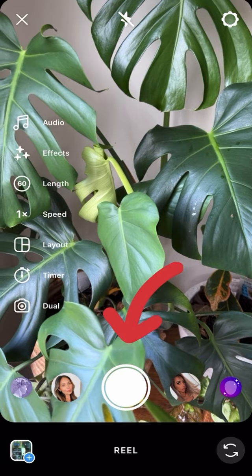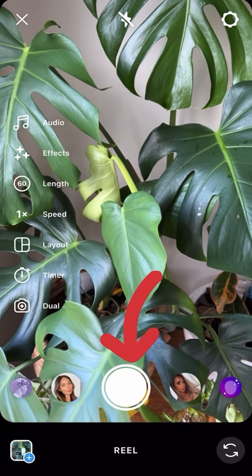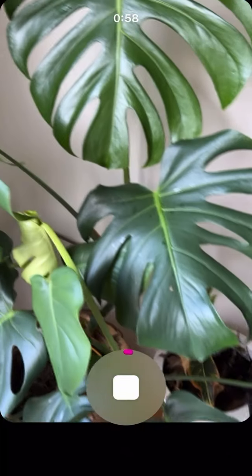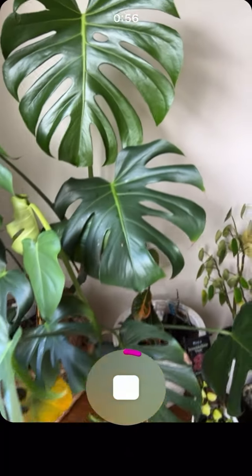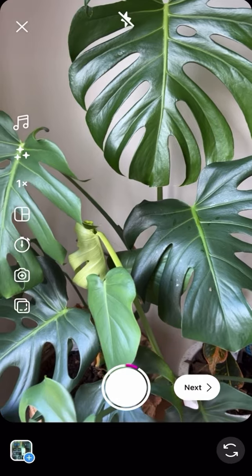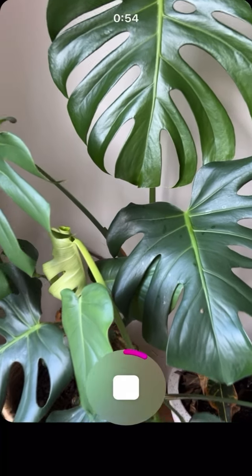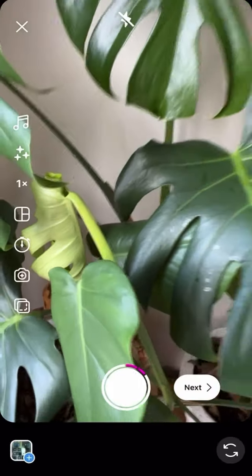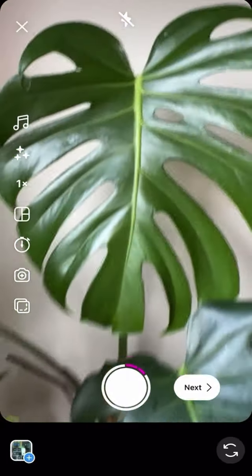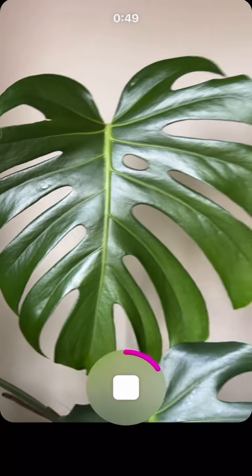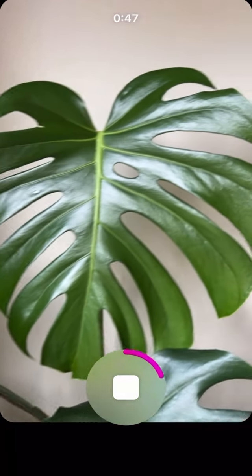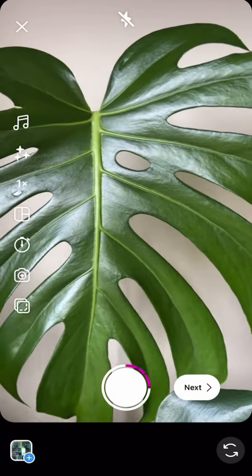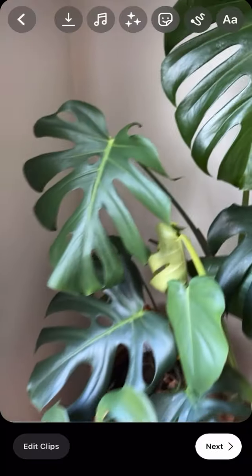I'm going to hold this button down the bottom, the big round one, and I'm going to create 3 quick short clips. One's an overall of a plant, and I'm going to stop. The next one, I'm going to zoom in on that new growth. And the next one, I'm going to show the shiny new leaf, moving my camera at the same time. Then I will press next.